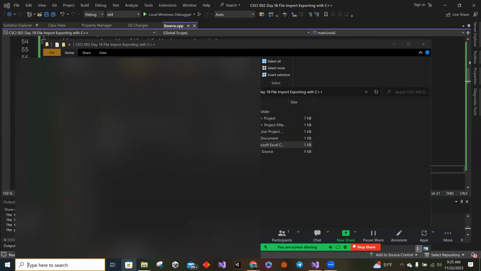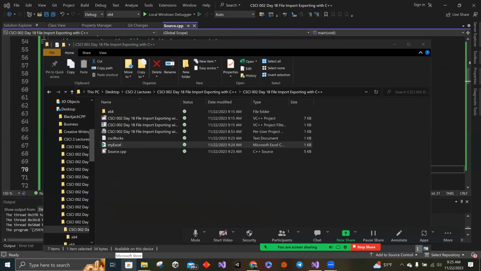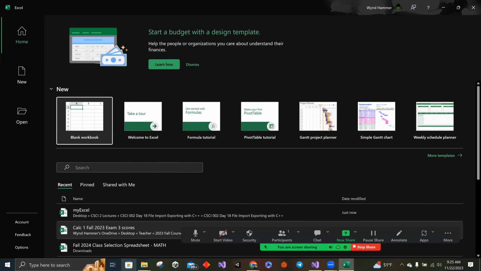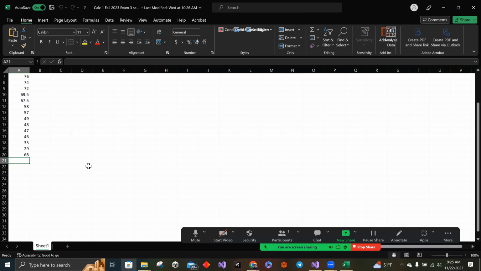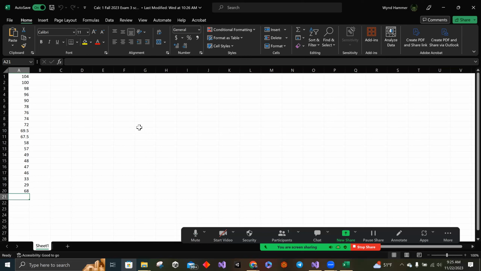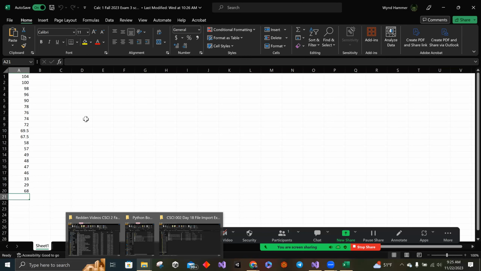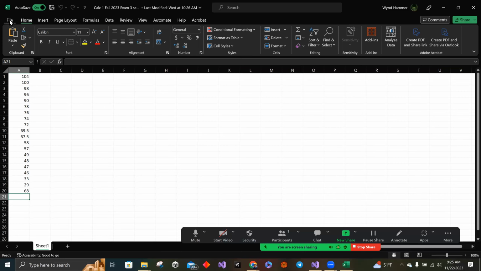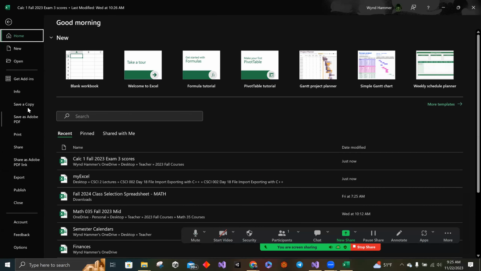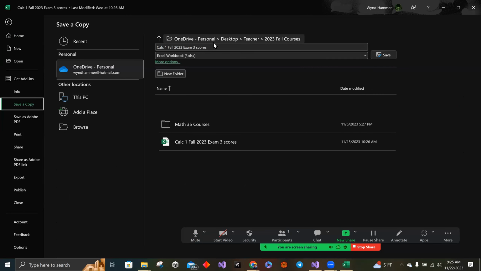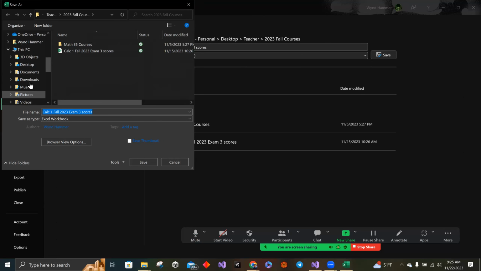So if you have your own Excel file, like these are the scores from the Calc 1 exam, this file here, File, Save a copy. It's an XLSX. It's proprietary. I don't think we're going to be able to open that, but I'm going to go look. Let's see what we can do. Is there a way to hack into it?